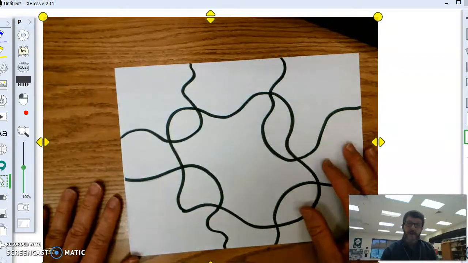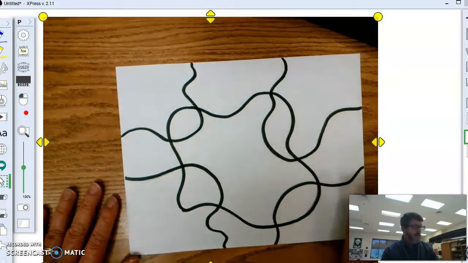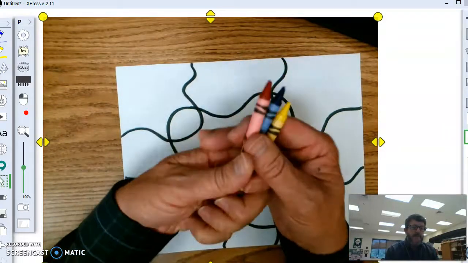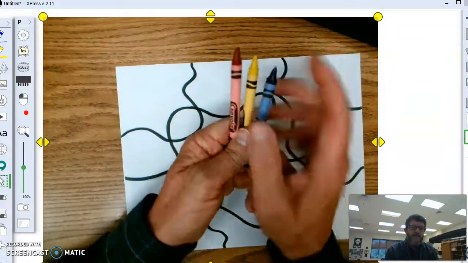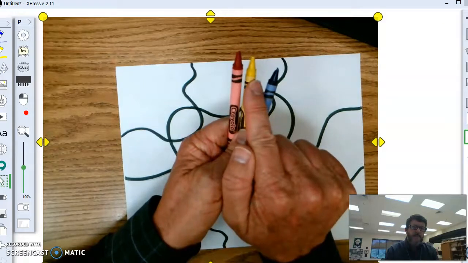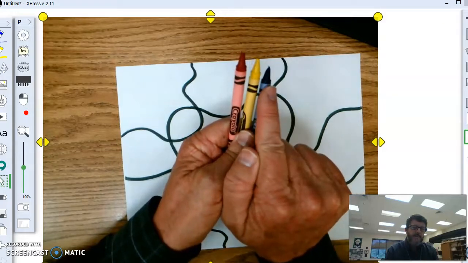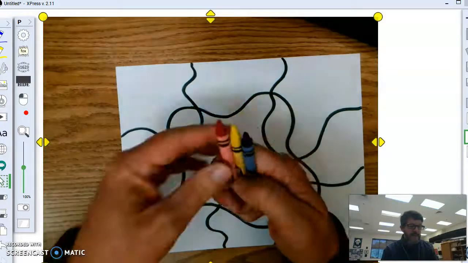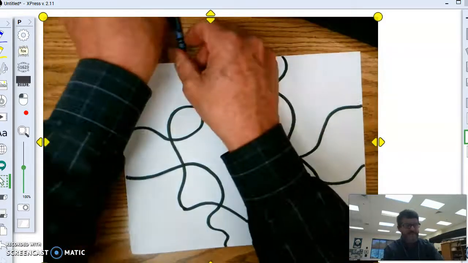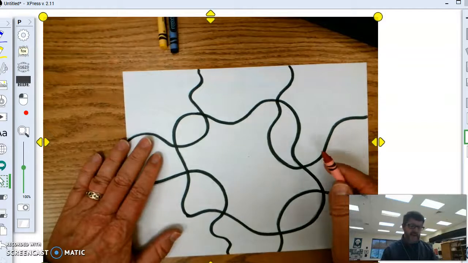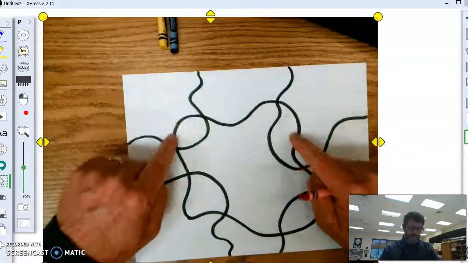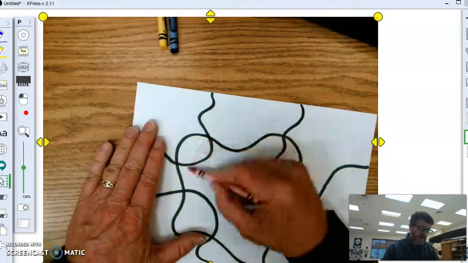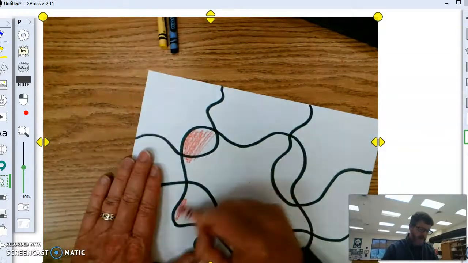Now it's time to start coloring. And we're only going to use the 3 primary colors. Red, yellow, and blue. We're only using those. And by overlapping these colors, we're going to make new colors. So let's go ahead and color the middle freeform shape first. So you're going to color it all red.